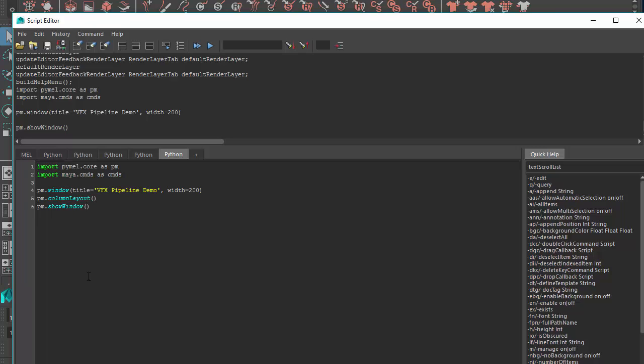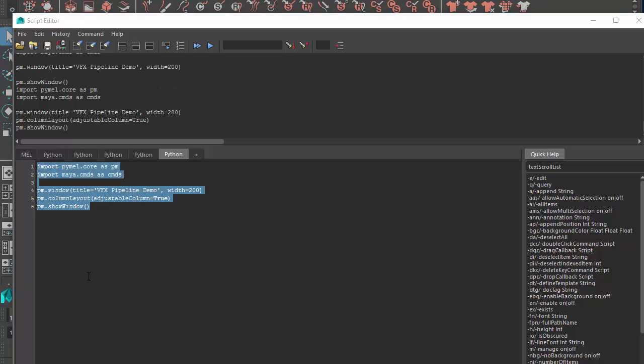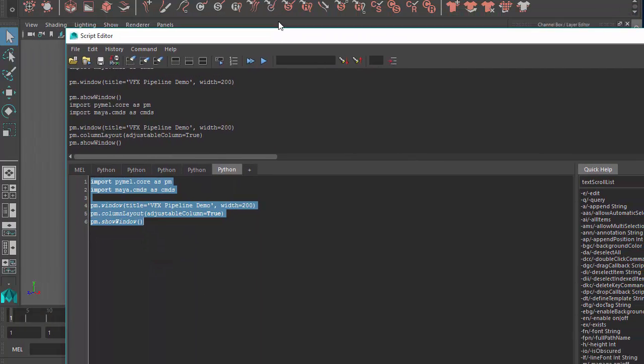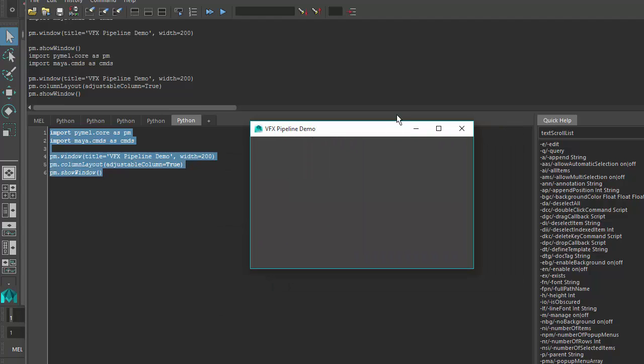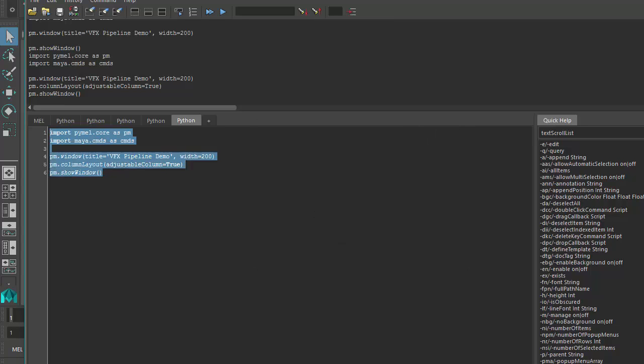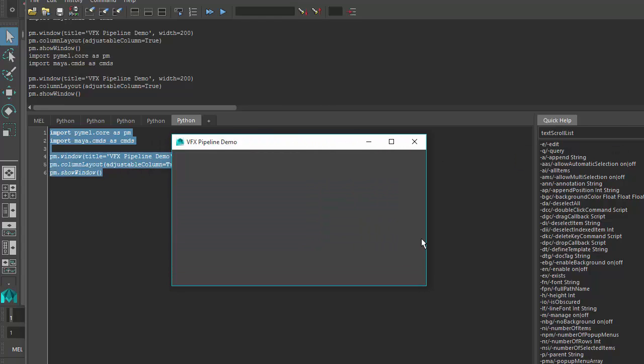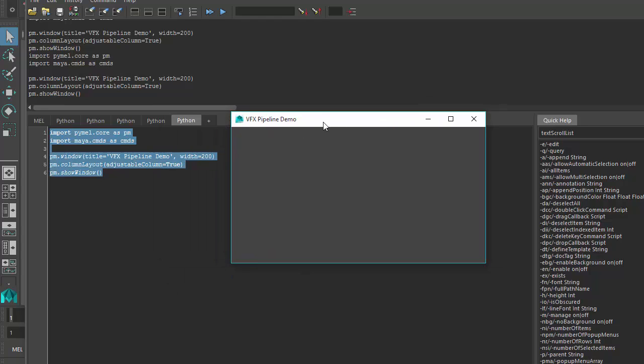Inside that we will add adjustableColumn equals to true, so it should be adjustable, right? Now let's see. Still not visible. Oh, I'm sorry, it's actually coming outside the window, but we can see our window is there. I'll close that, and again if I try to execute that, it's generating off the screen for now, but it's okay, you can see our demo is there.